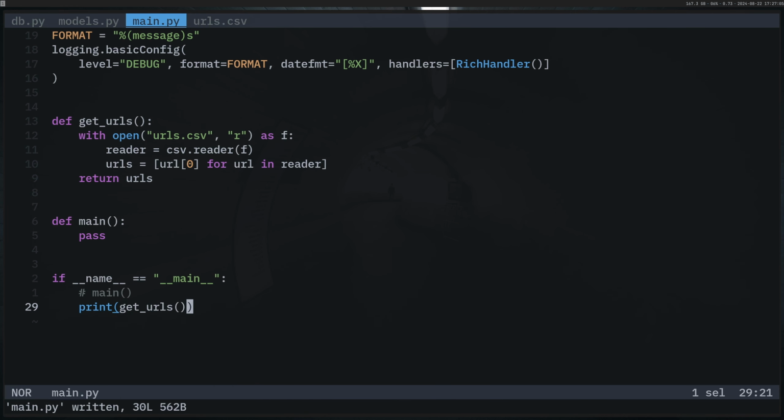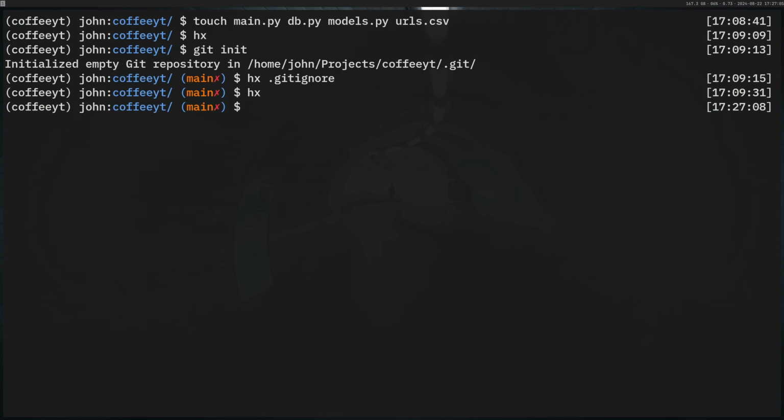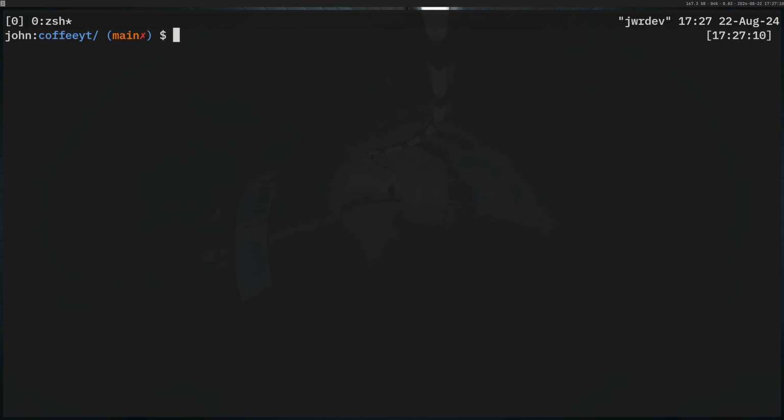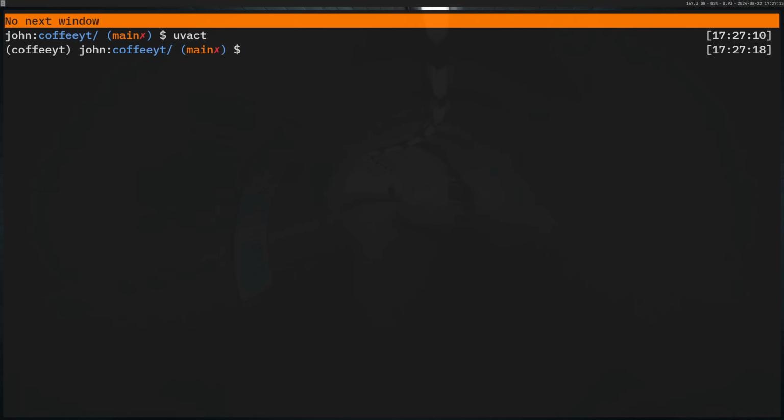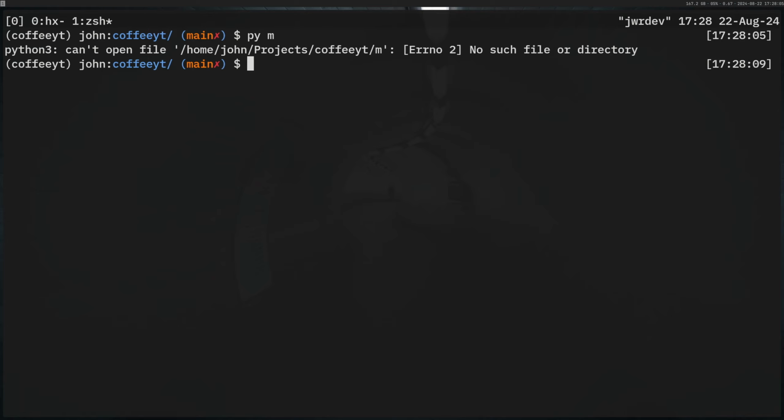So I'm going to exit this for the moment. I always forget to do this first. I'm going to create a new tmux session, however you choose to get to your terminal. Okay, so let's go and run this. Oh, I need to run main.